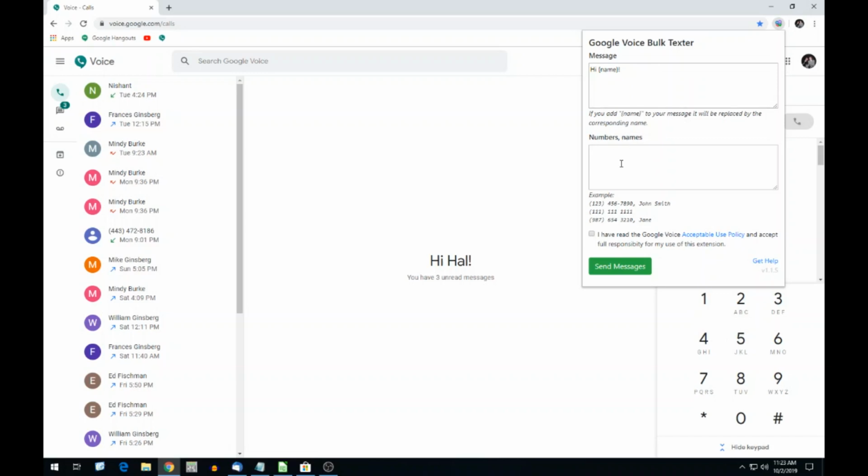And you see numbers, names. So you need it to be in a particular format pasted into this window. First the phone number, then a comma, then the name. And the phone numbers have to be in also a particular format. Open parentheses, 3 numbers, close parentheses, space, 3 digits, dash, 4 digits, comma. So we're going to need phone numbers and we're going to need names.